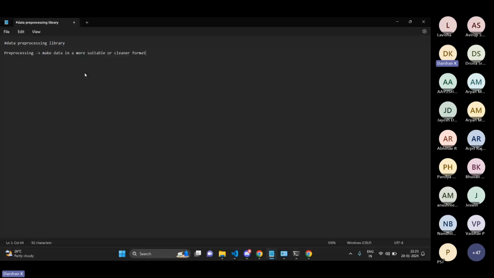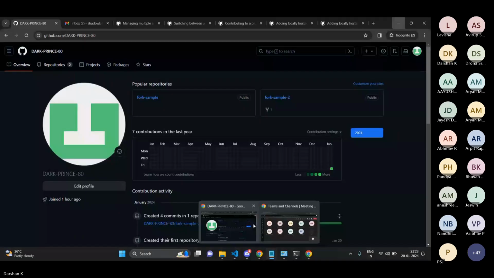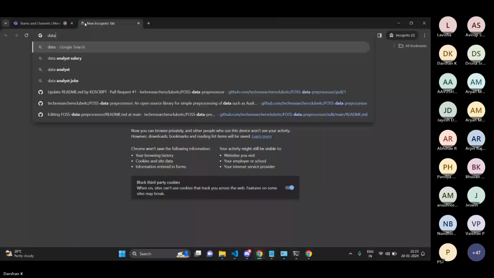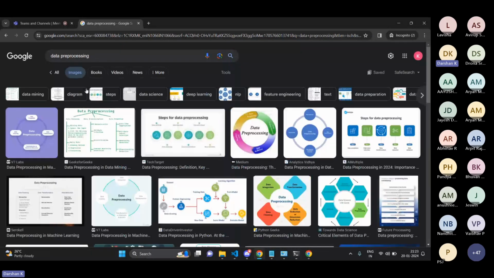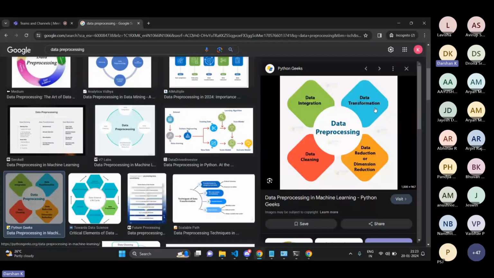Let me tell you regarding this. I'll show you an example here. So this is exactly data preprocessing. In data preprocessing, we will mostly do all of this stuff. Again, do not worry, this will be discussed in sessions.